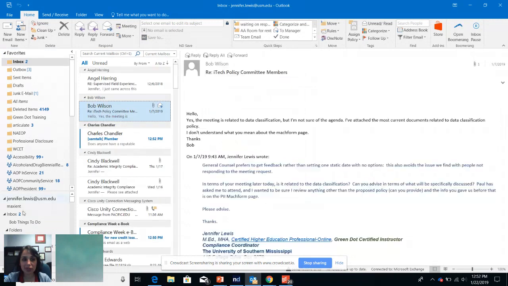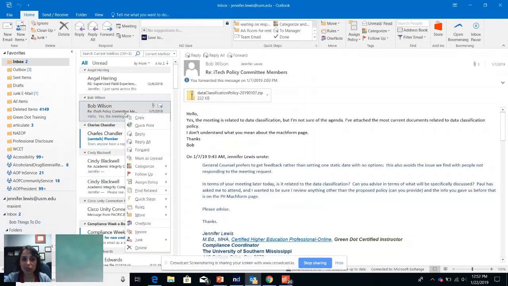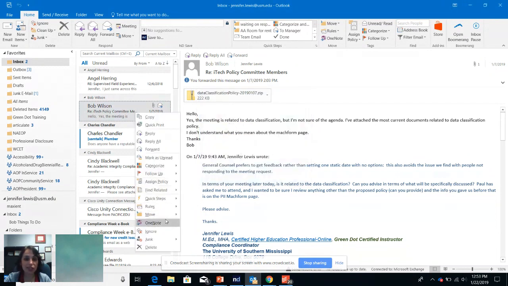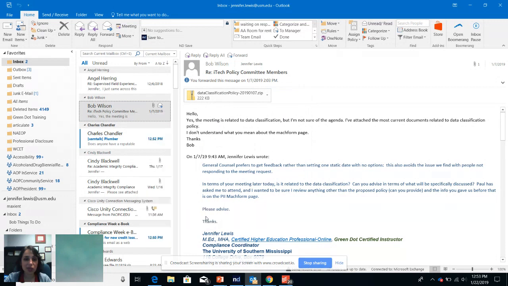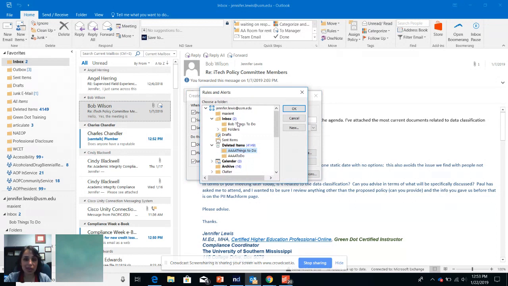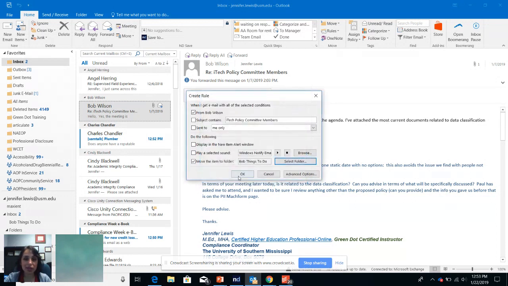But you see that this hasn't moved because there's two steps to this. You're going to have to create a rule. You can either click on Create Rule or Always Move Messages from Bob, and it's going to ask you where. Then right here I'm going to choose Bob Things to Do. Or alternately, I can just go to Rules again and create a rule. Click From Bob and move item to, and I'm going to select the folder Bob Things to Do. And I'm going to say OK.